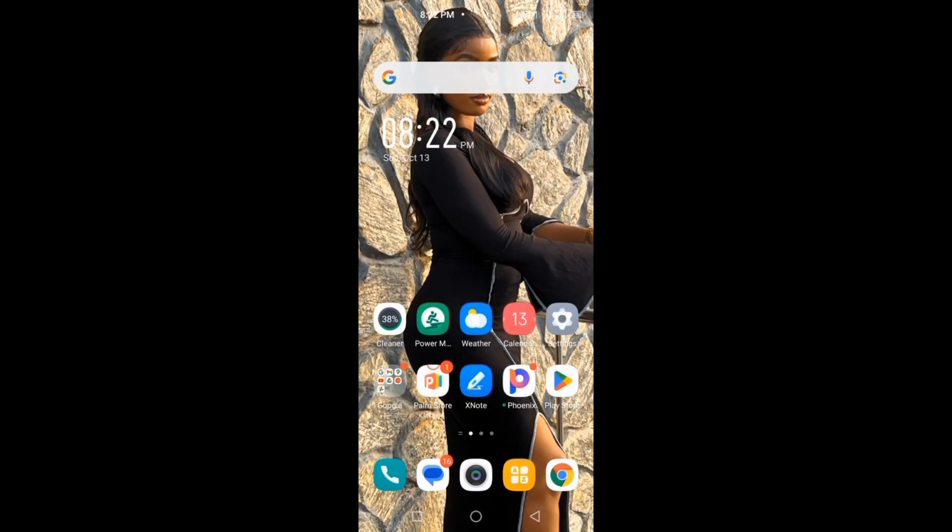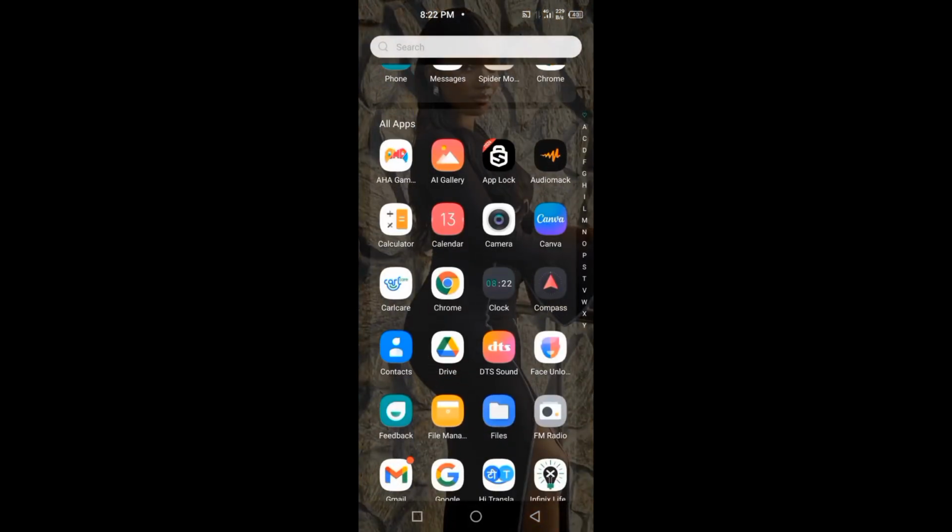Go to your Android phone and basically just search for the Canva app. If you don't have the Canva app on your phone, you can do well to download it on your Play Store. If you're using an iPhone, you can go to your App Store and download the Canva app. I already have it downloaded anyway, so I don't need to download it on my phone. So I'm just going to click on it and wait for it to load.